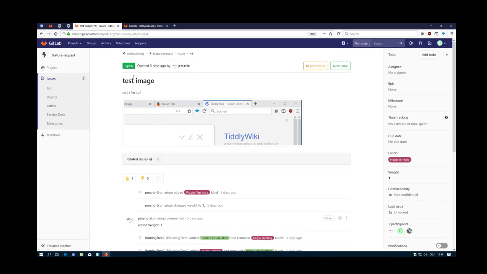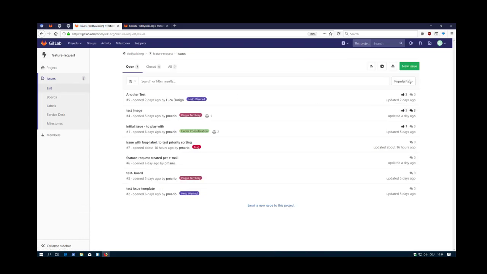Okay, so I'm back and now I have the possibility. Looker created, Looker also upvoted this test issue. So I can upvote it too. And now if we have an overview, we can see it's sorted by popularity. So now the two upvotes are there.